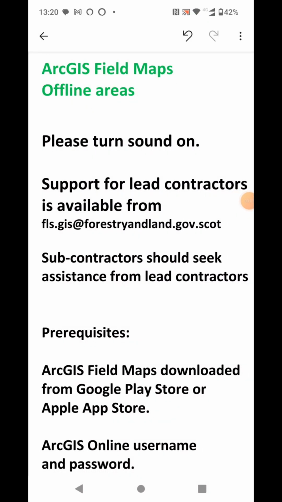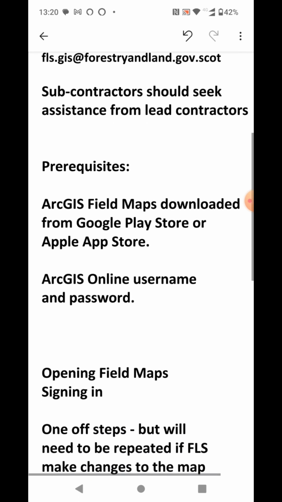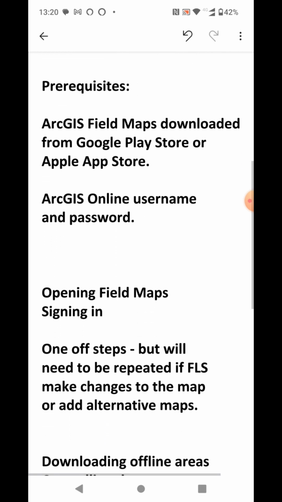Hi there. The main purpose of this video is to show you how to download offline areas for ArcGIS Field Maps. Before you'll be able to follow along with this, you will have needed to already have downloaded the ArcGIS Field Maps application from either Google Play Store or the Apple App Store. And you'll need the ArcGIS Online username and password, which would have been emailed to you.